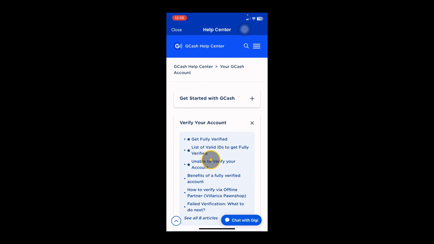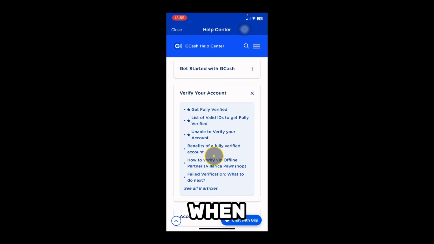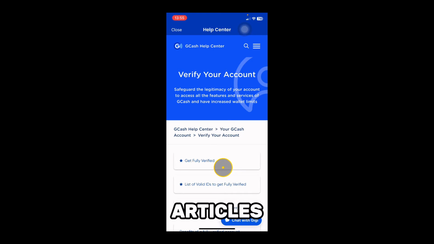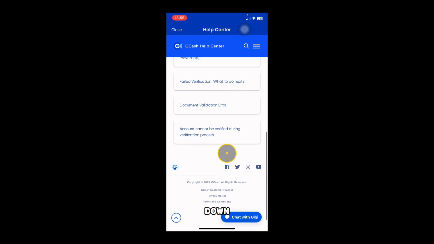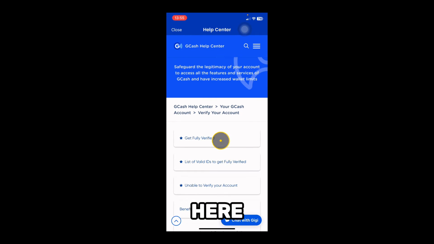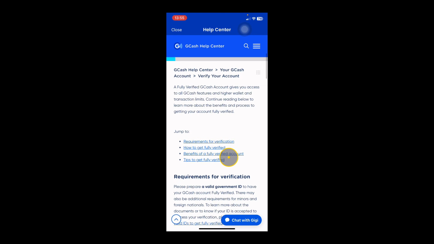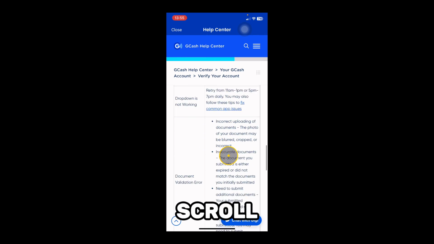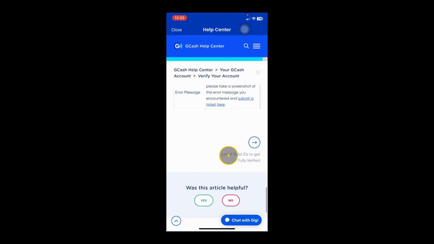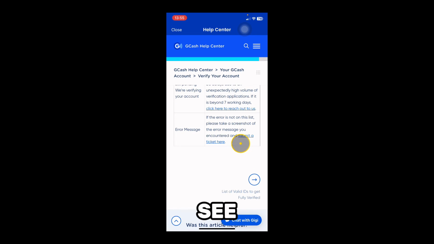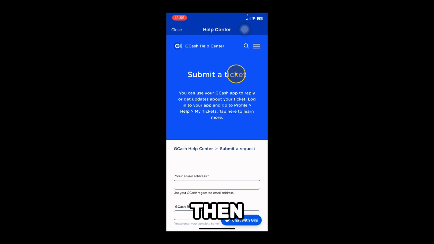All right, so here when you click on Verify Your Account, See All Articles, we can see and scroll down here, Get Fully Verified. If you click on that as well, and then you scroll down, here we should see Submit a Ticket, and then here, as you can see, we have the option to submit a ticket.